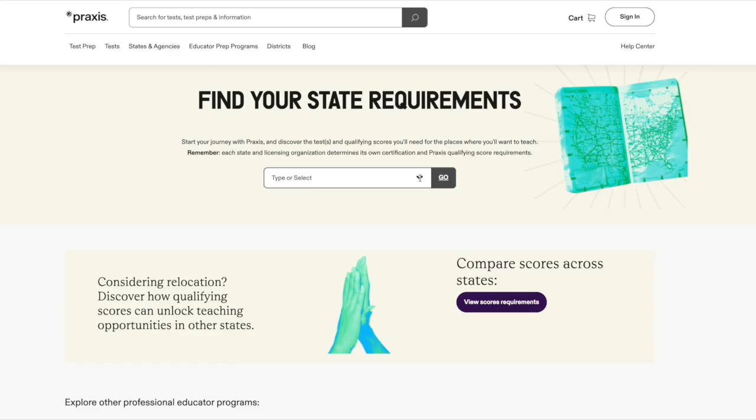One more thing that's easy to overlook. Make sure you're looking at current requirements. States do update their certification requirements periodically, and some are in the process of transitioning to newer test versions, like the new Elementary Education Fundamentals 8000 series launching in spring 2026. The state requirements page on the Praxis site reflects the most up-to-date information, so always use that as your primary reference rather than relying on third-party sites or older forum posts.